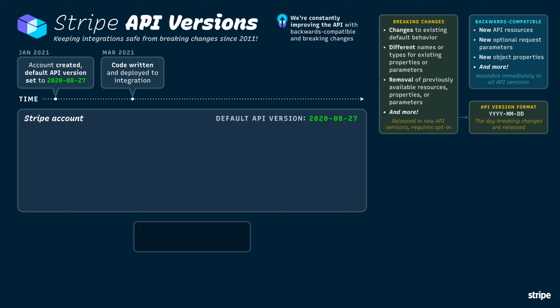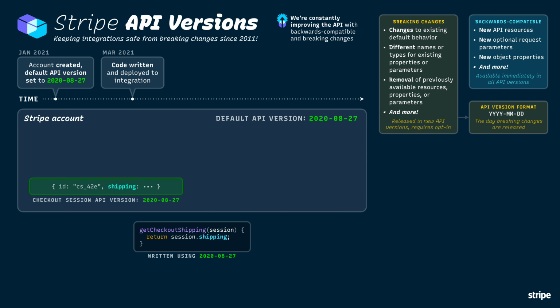Next, in March of 2021, some code is written and deployed to this account's Stripe integration. Let's have a look at one specific part of that code, a getCheckoutShipping function. This function takes a checkout session as an argument and returns the checkout session's shipping property. This code was written while this Stripe account's default API version was set to 2020-08-27, which means it received objects rendered using that default API version. This works great because that's what this code is designed to handle.